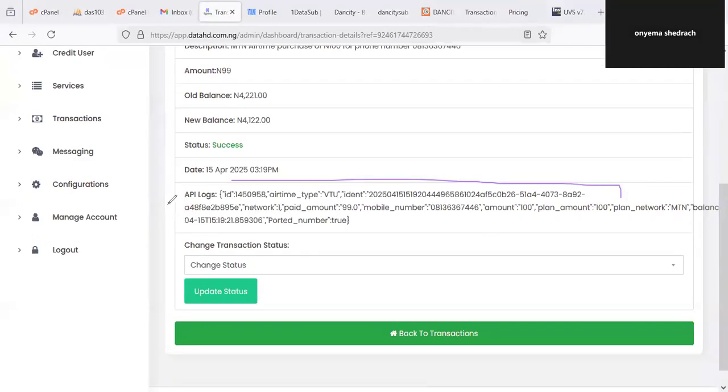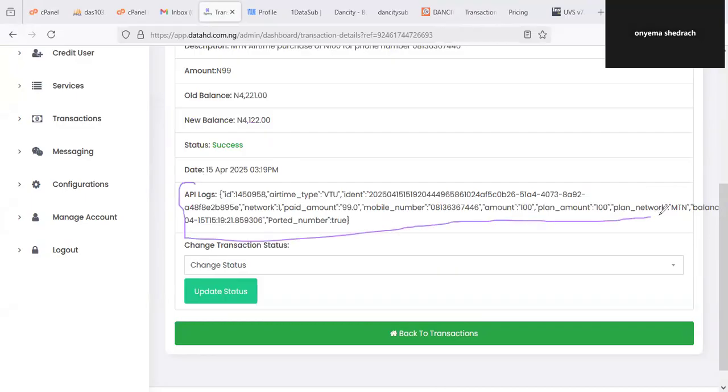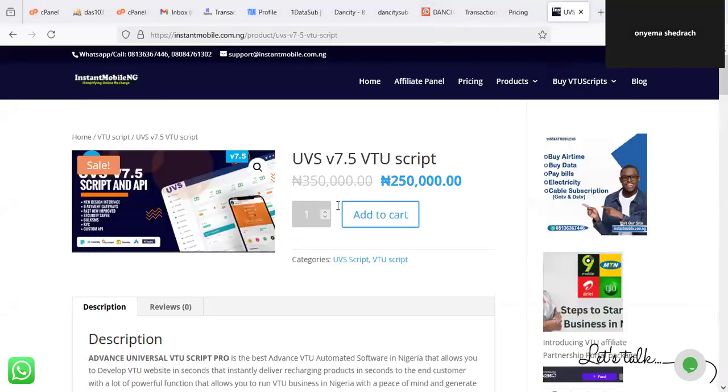Okay, so this is vital as a developer or someone running the business with us, because you need to know the API response. Sometimes if data or airtime fails, you should be able to know what causes the failure. Even if it says success, it will give you the response. This code that you are seeing here is the API response code, right? Now, that is only obtainable on this UVS version 7.5.